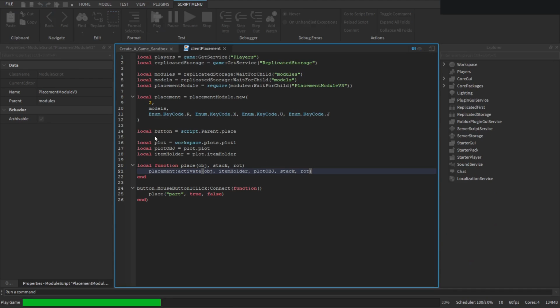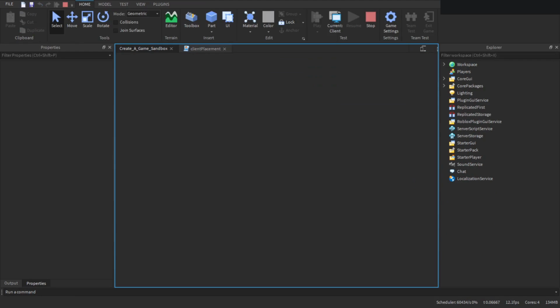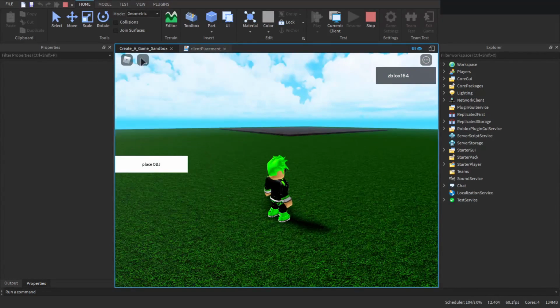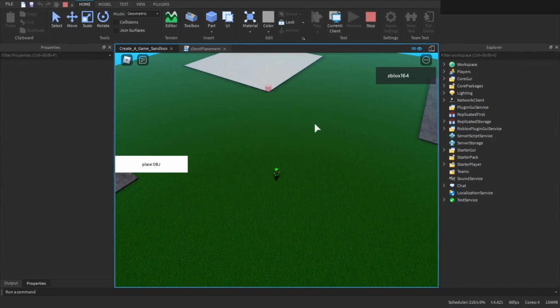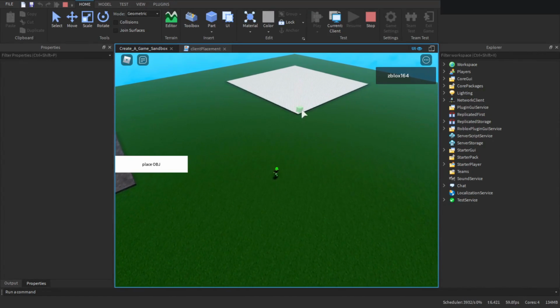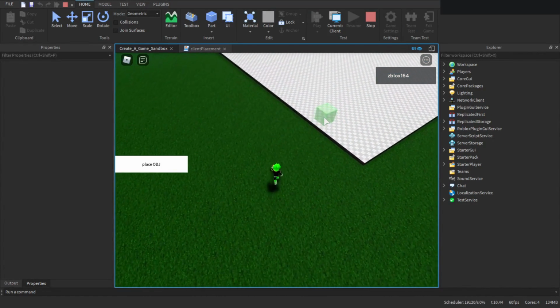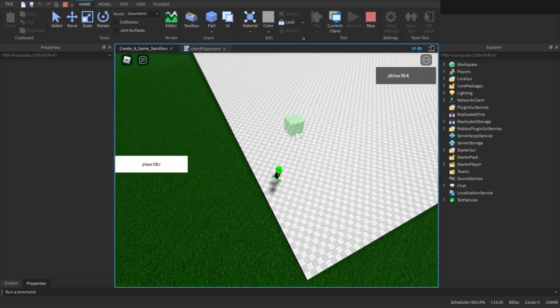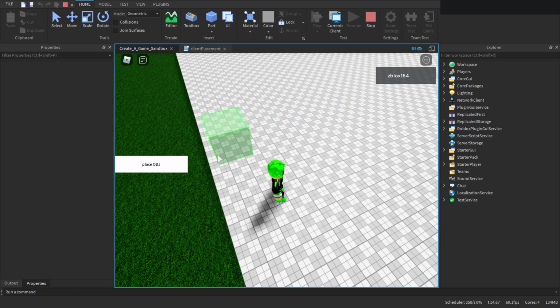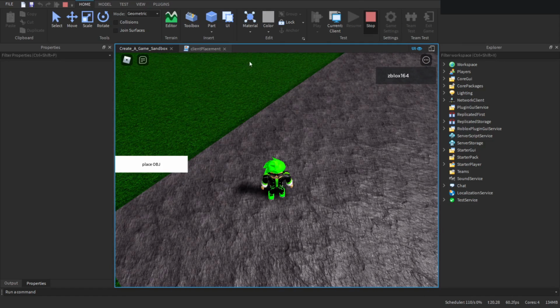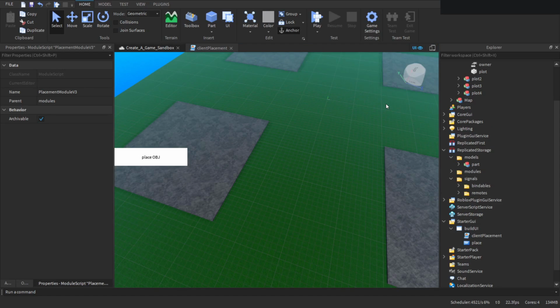And this should supposedly work. So I'm just going to hit play and make sure that everything works. So here we go. Seems to be working. We can't place it down yet, but we can start placement. As you can see, it's working, snapping to grid. It's doing all that. So anyway, now we need to work on server placement.